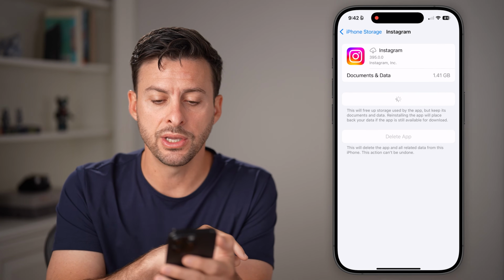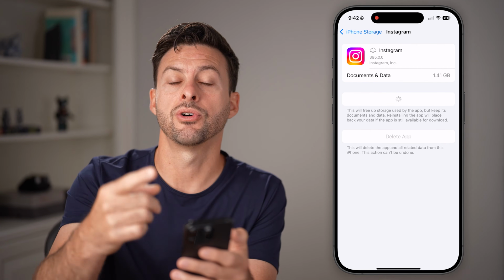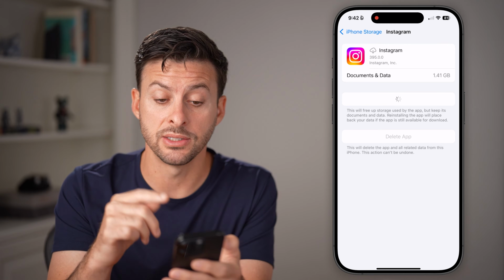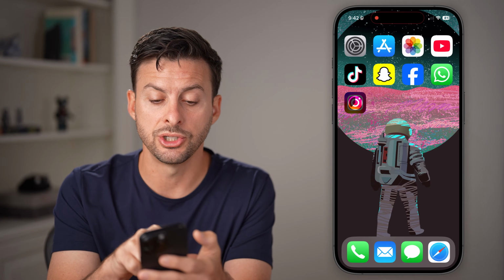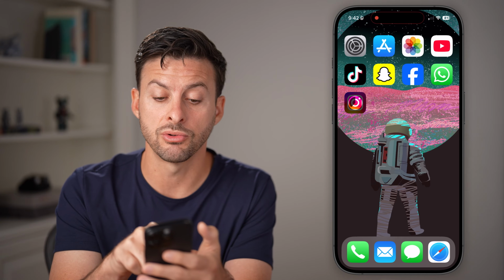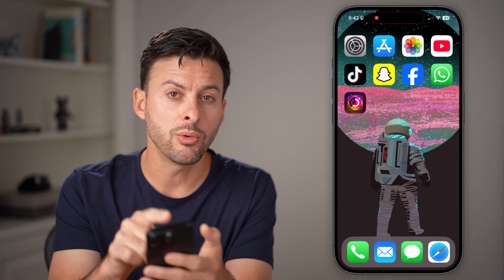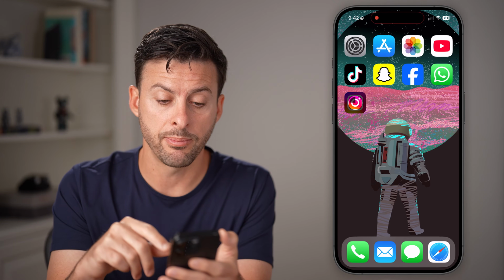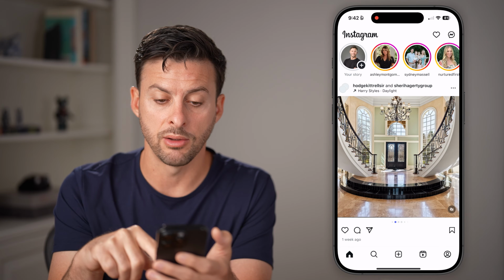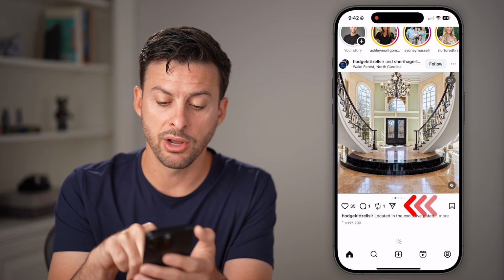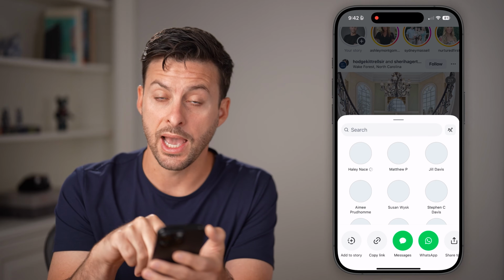Now let's just hit reinstall here, and it's going to reinstall a fresh new version of the Instagram app here to make sure that there aren't any bugs or glitches in there. Now, after it does go through that process of reinstalling, you can always open it up to see if it works at that point. And if it does, that's great. You can just go to a random post, hit the little share icon, and it should say add to story.